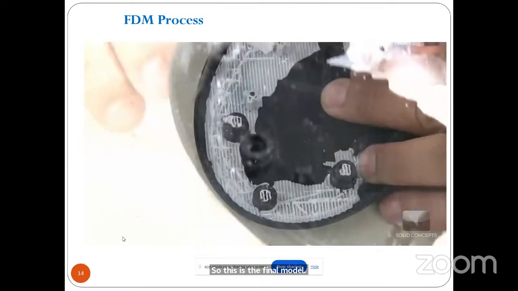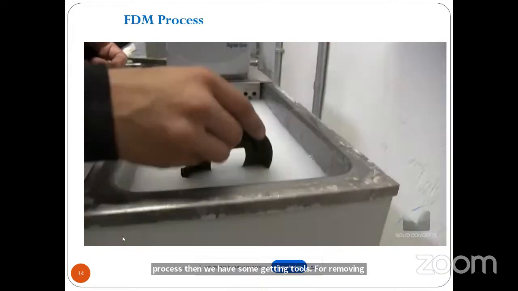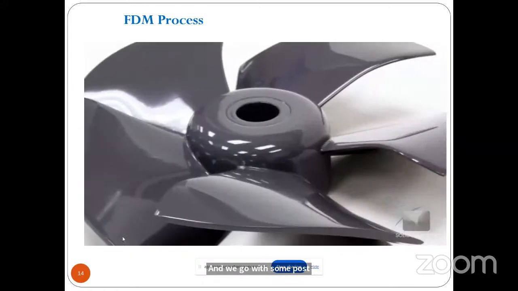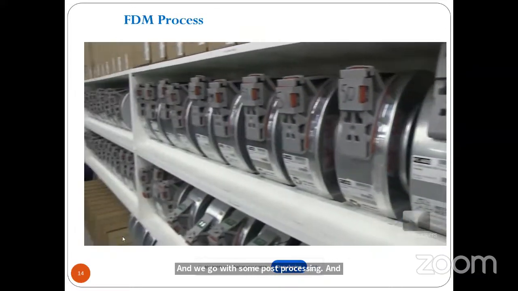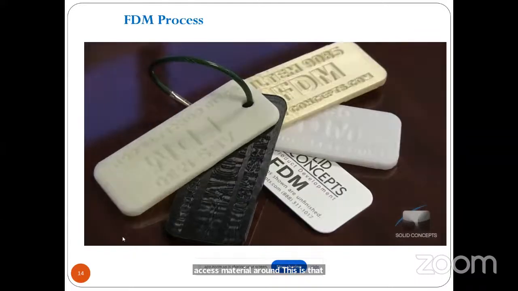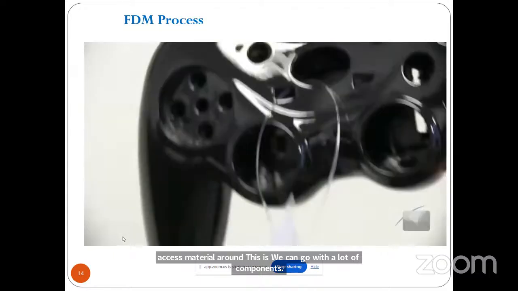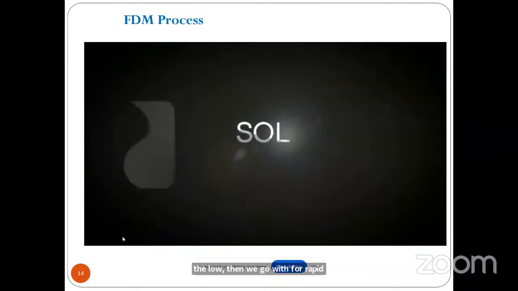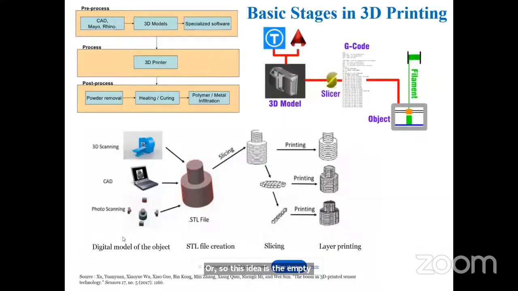Then we have some cutting tools for removing the support structures, and we go with some post processing. We can clean and remove the excess material or unwanted materials. So, we can go with a lot of components manufactured with the FDM process. Generally, it gives low accuracy, so we go with it for rapid prototyping or model making. So this gives the idea of how the FDM process works.